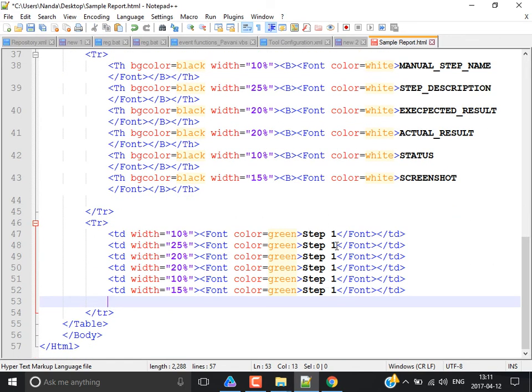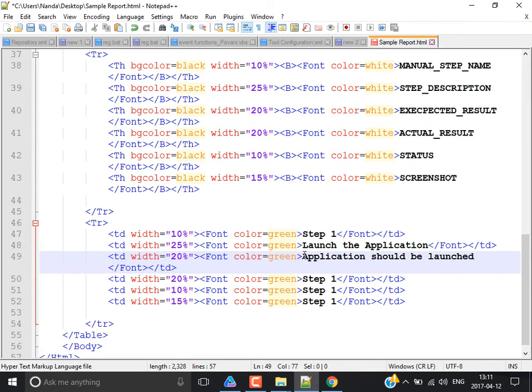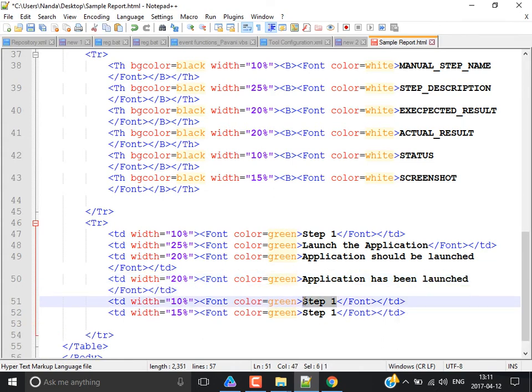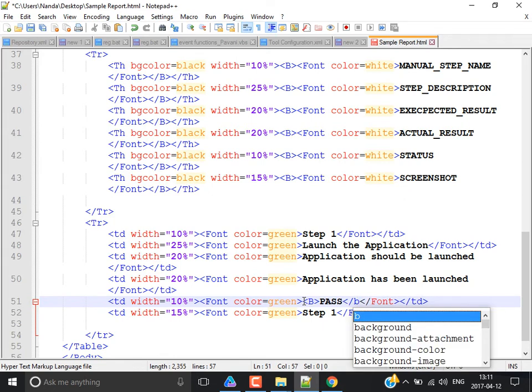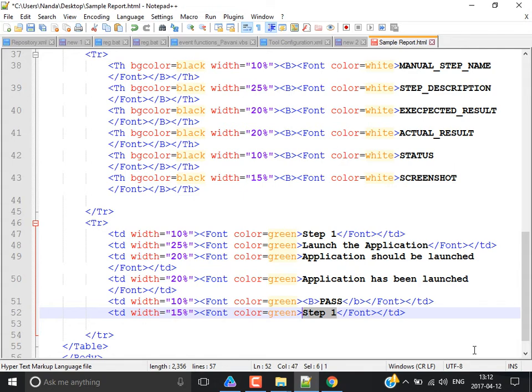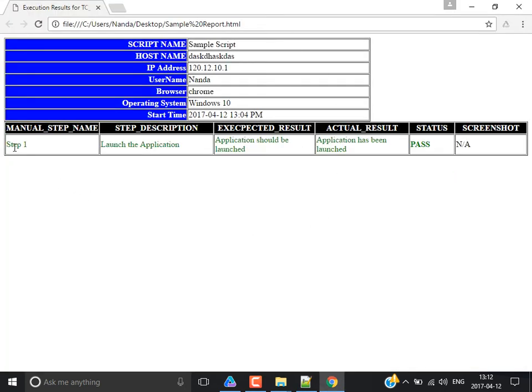Now step description is launch the application. Expected result is application should be launched. Actual: application has been launched. Pass. Screenshot: if the screenshot is there, a link should come here. A hyperlink should come, and as soon as you click on that link, the screenshot should be loaded. But as of now, I will write NA in this. You can see here the report.